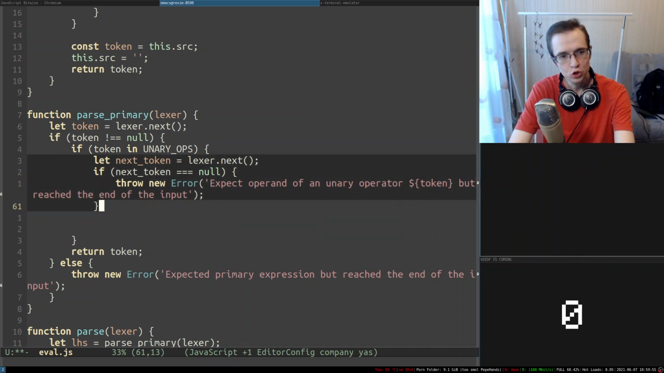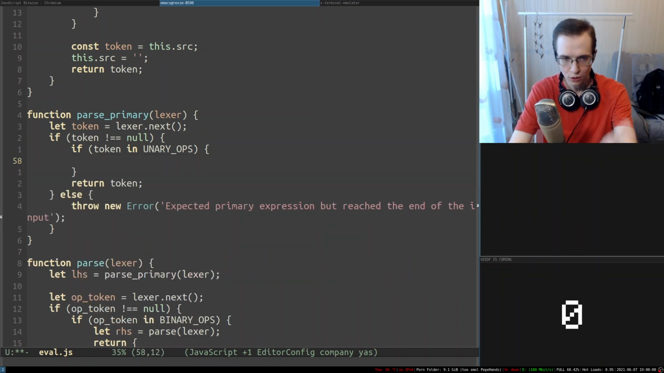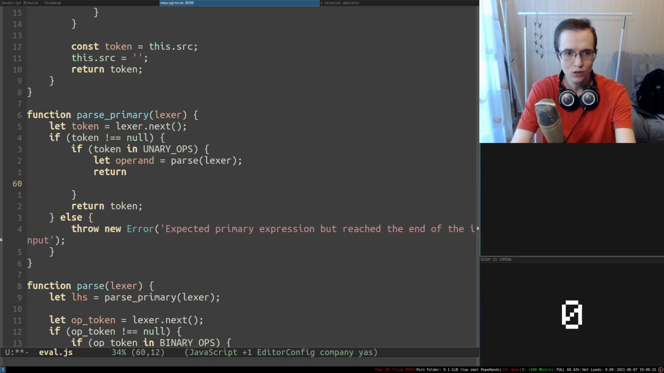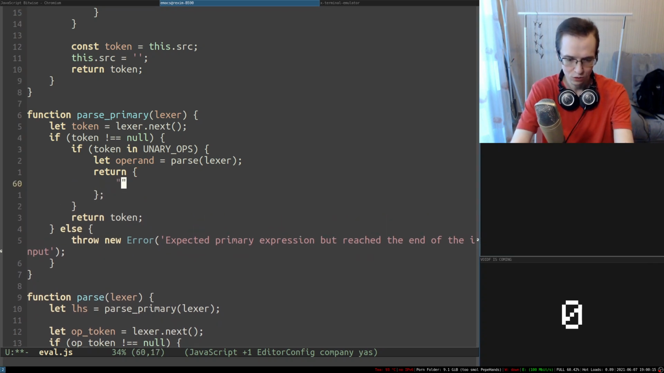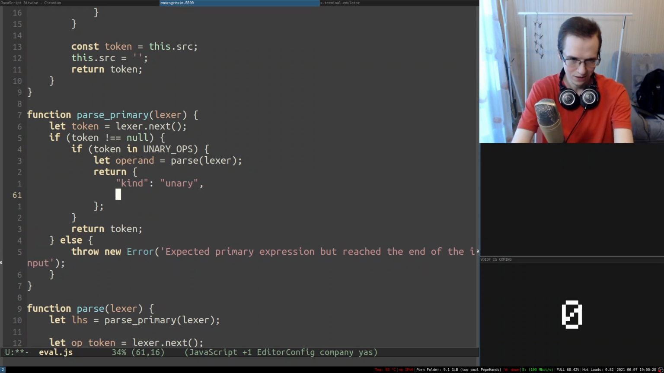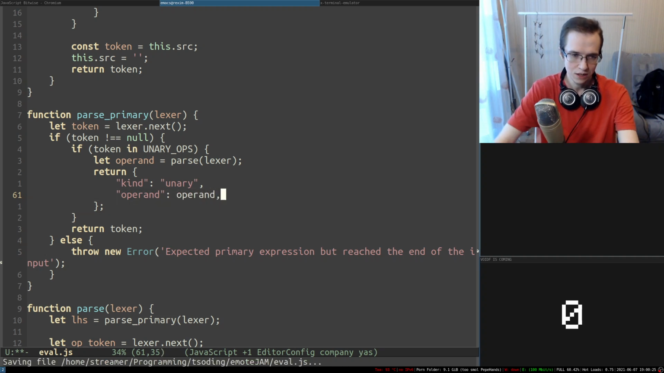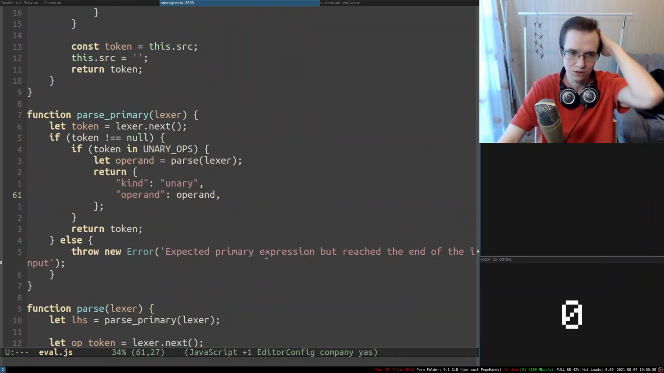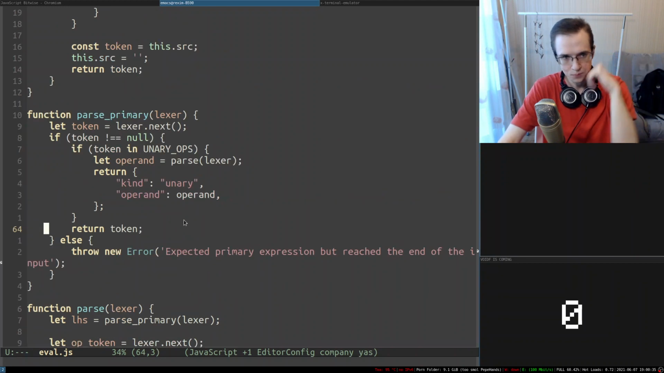So the next thing we probably should do after we found a unary operator, we should try to parse its operand by calling parse lexer. That's what we need to do in here. And once we've done that, we need to return a new kind of AST node. The kind is going to be kind unary, and the operand is going to be the operand that we just parsed. And as you can see, it doesn't have LHS or RHS, it only has the operand itself. Right, okay.